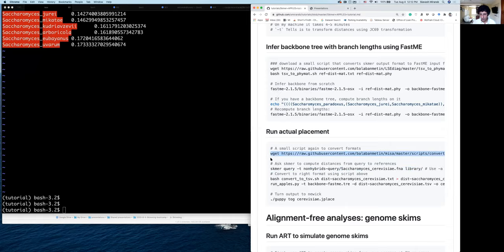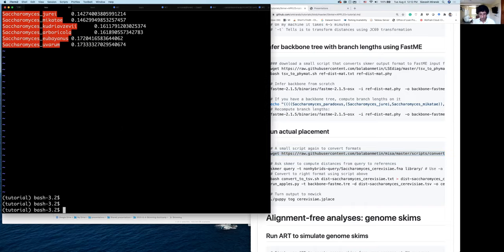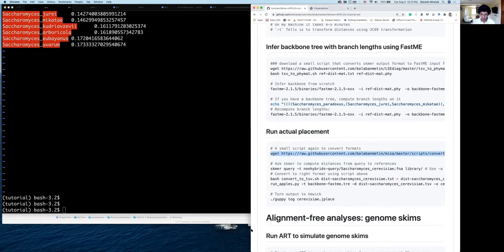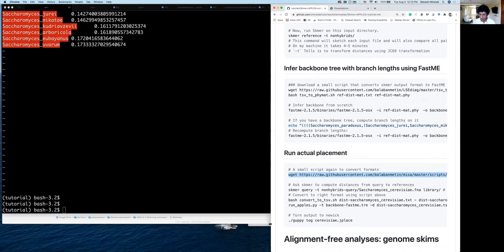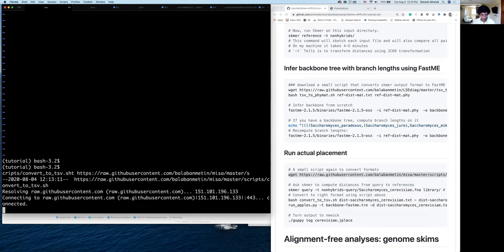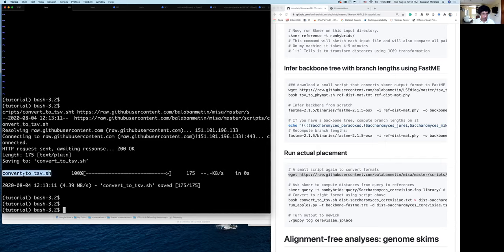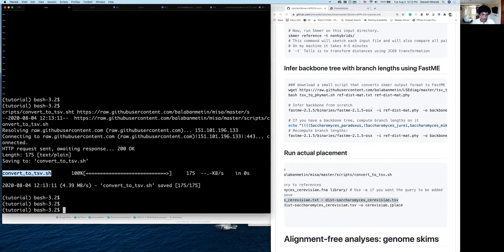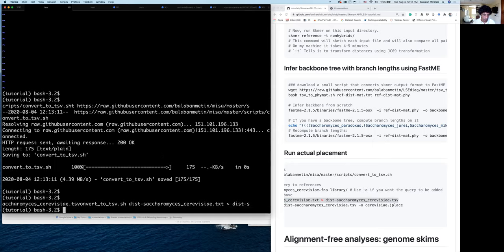Now, this is not the right format. This file format is not what we can give to APPLES as input. We have to translate the format. The format translation again has a very small script that we are going to download here. Okay, so we downloaded this tool called convert to TSV. We are going to convert the file that we were just looking at to this TSV file format that we are going to be able to use.